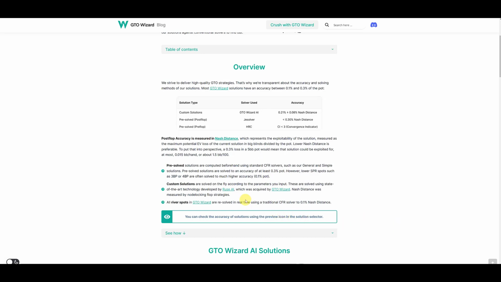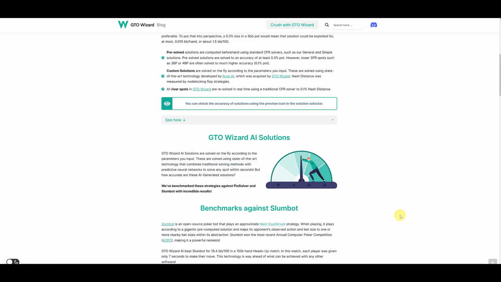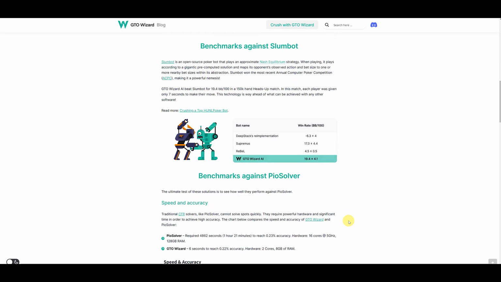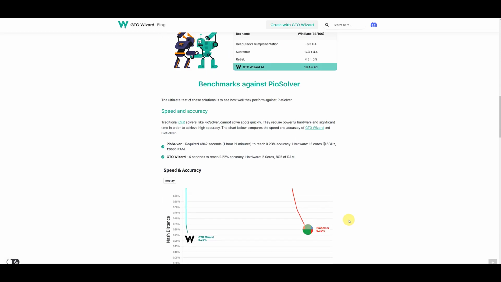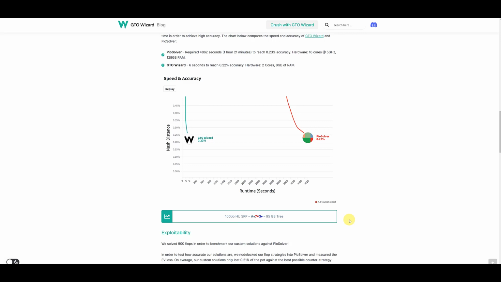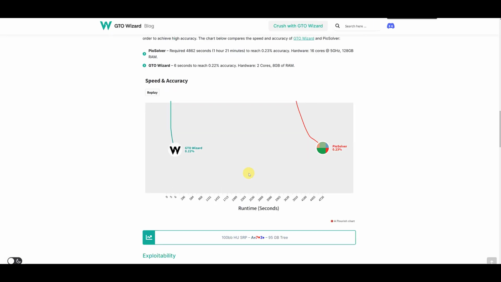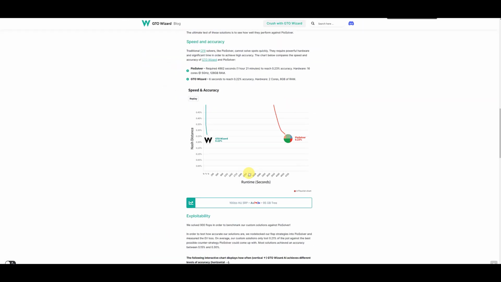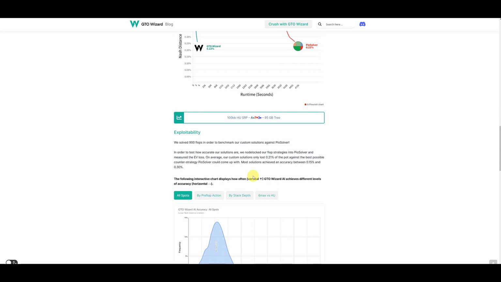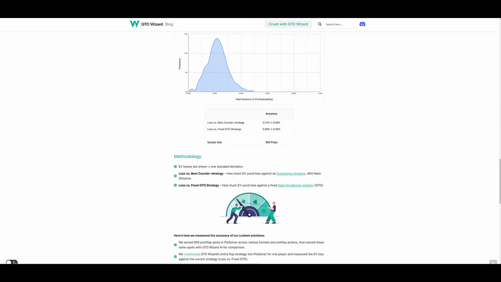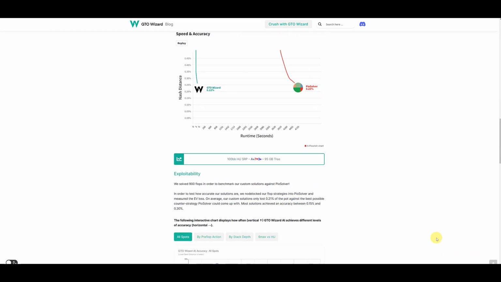They've teamed up with a company called GTO AI. Again, you can click on that, read all about it. And let's have a look down here, more benchmark stuff, and some nice graphs here about how it beats PioSolver. And I don't know how to make that bigger, so I'm not going to go into that. Yeah, so you can read all about it there.